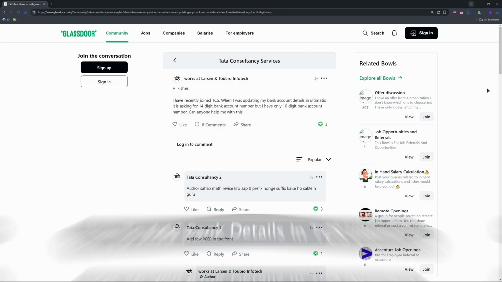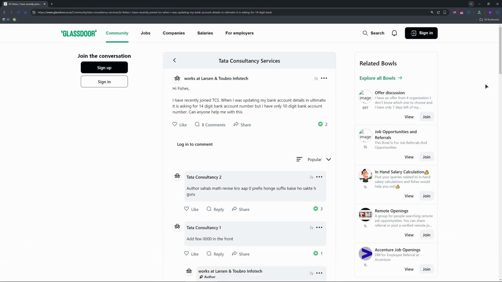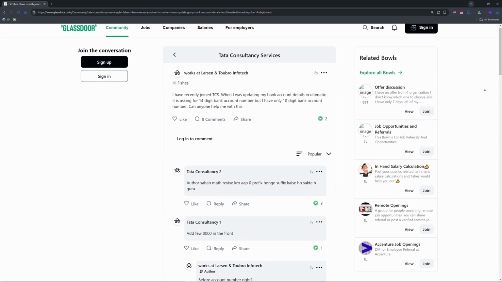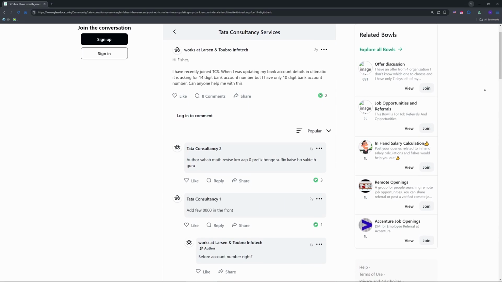So need to add or update your bank details in TCS Ultimatix for 2025? Well, whether it's for salary deposits or reimbursements, I've got you covered with the exact steps to make it quick and painless. Firstly, log in to Ultimatix.